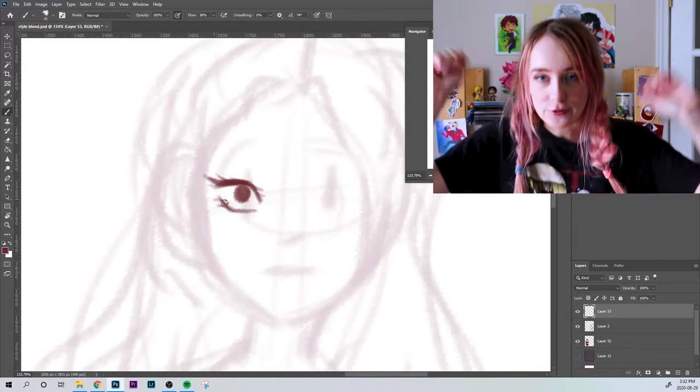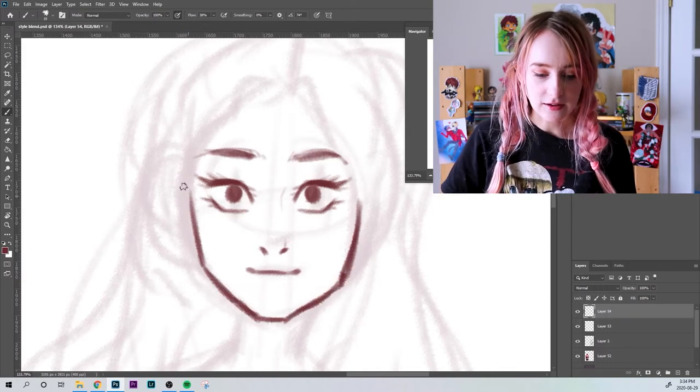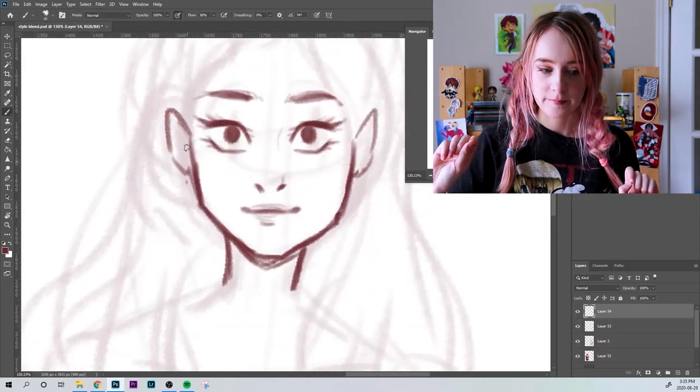I like drawing floofy hair. I feel like it just looks more fun to look at, and it's more fun to draw than flat hair.